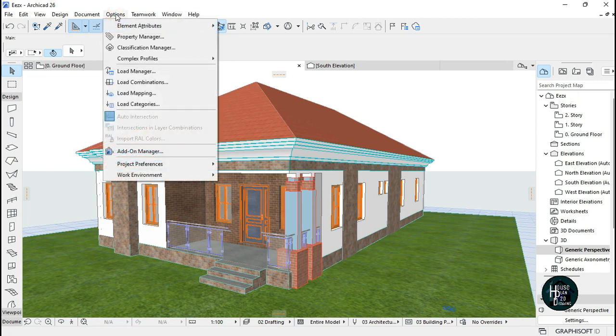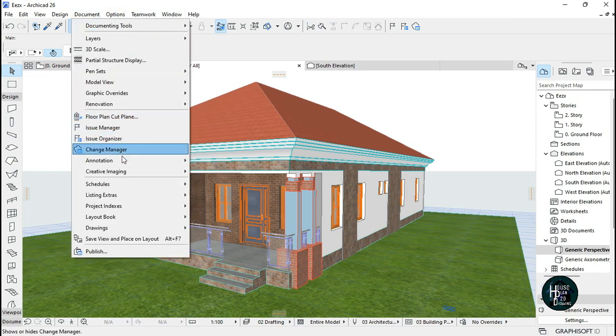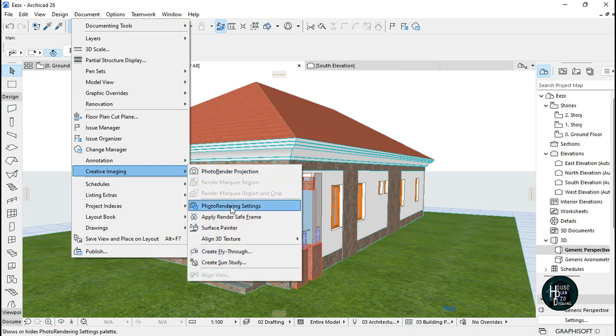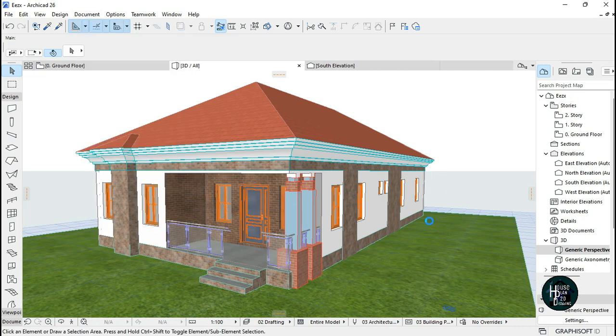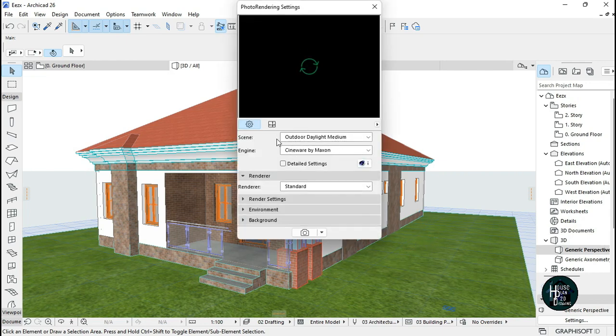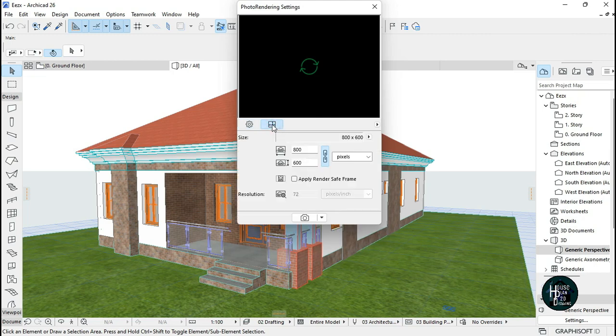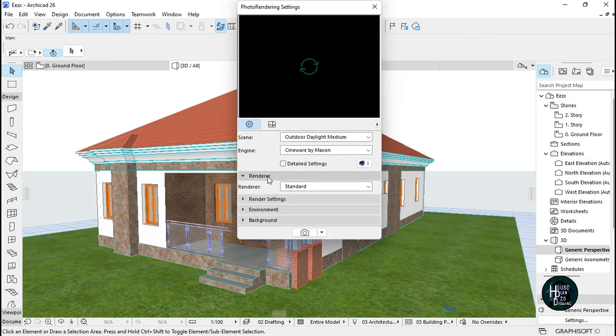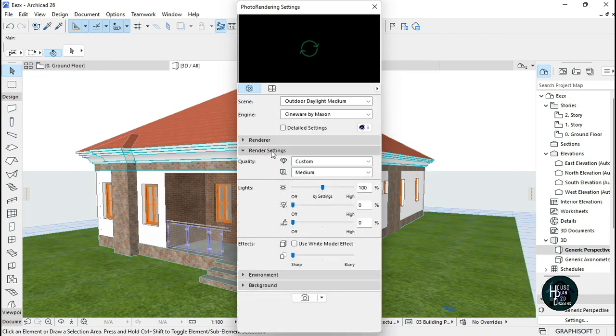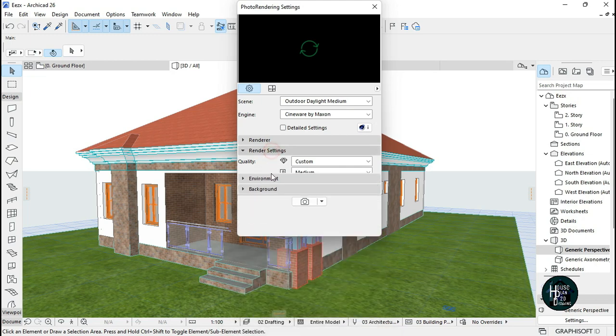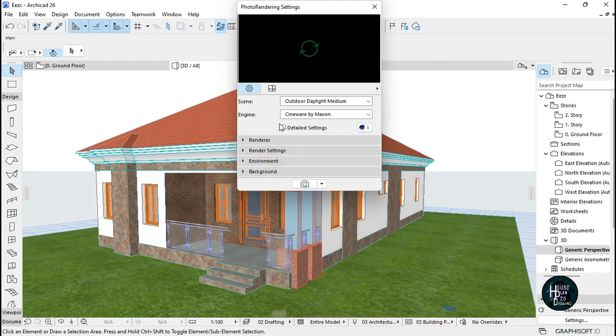So I want to render this now in Archicad. I want to go to the options. For you to render in Archicad, go to document here, scroll down and click on this, come to this creative imaging, click photo rendering settings. This stuff is gonna pop up now, so just wait for a few seconds. Then what you want to do is click this size here, click this one here, then click size to 3D window. Okay, click on the settings, and okay, so we don't have any light or anything, so I'm just gonna use that. That's okay. This is okay.